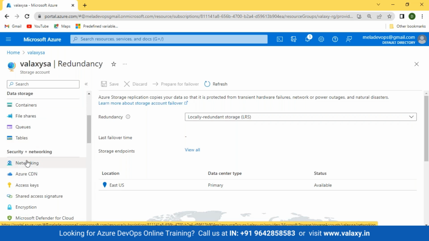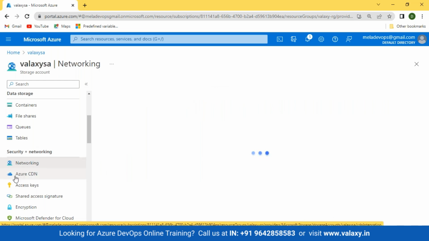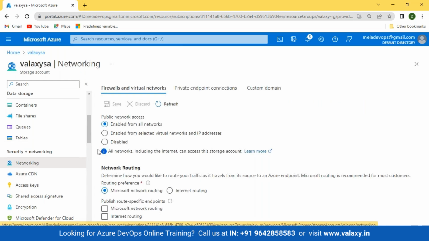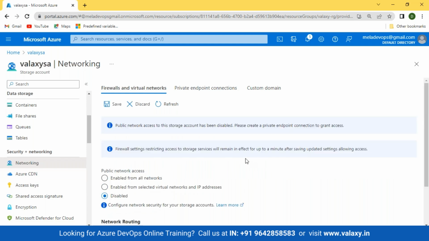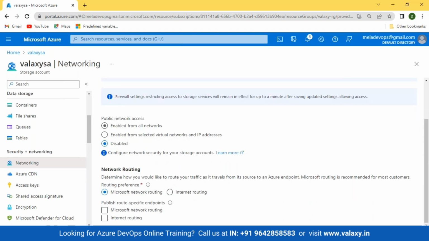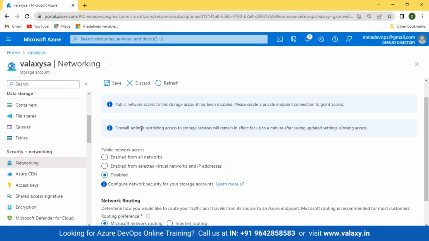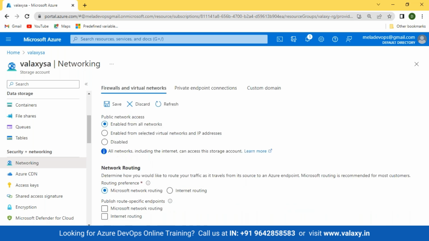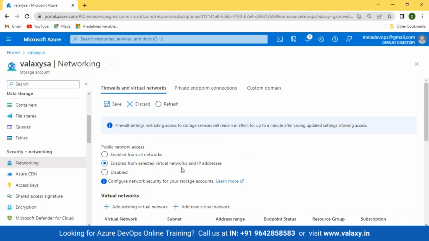Let me think. Okay, networking. At the storage level, when I was creating the storage account, I enabled public networking. Now under storage account networking, you can disable it. If you don't want public access, you can come and disable it, and you can give very specific access. If you want to give access to a range of public IPs, or to only a particular person, or any particular network, you have these options. Enabled from all networks means this is public access. Enabled from selected virtual networks and IP addresses.